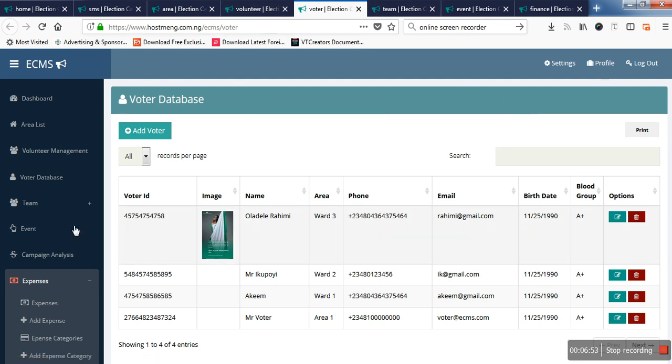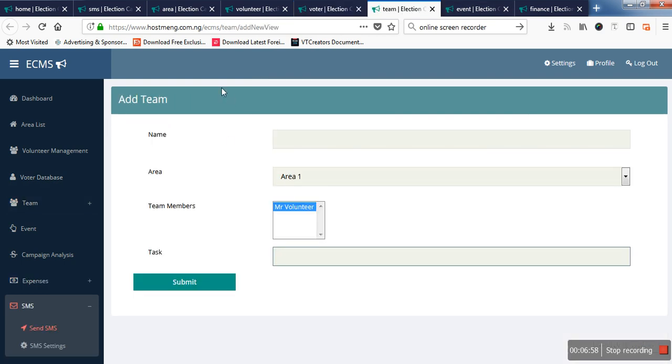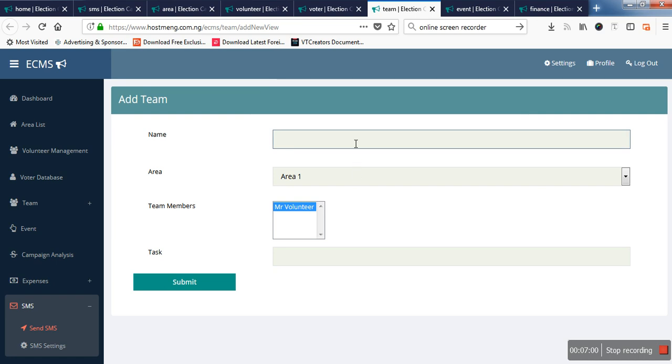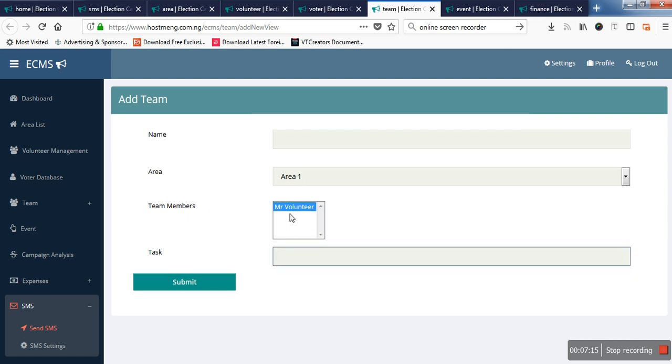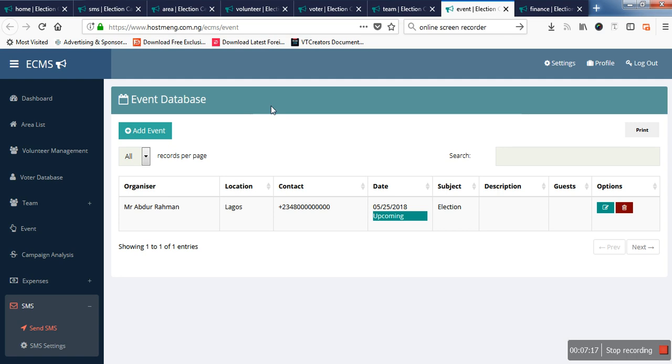Now let's move to the other tab, which is the team. Here you can add your team member: the name, the ward he is representing, then the task, then team members. If any of the volunteers is a team member, you must have added the team members, so you select and assign the task to him. Then for events, if you have any campaign event, the location, the contact person who is adding the event, the area, you add that as well.